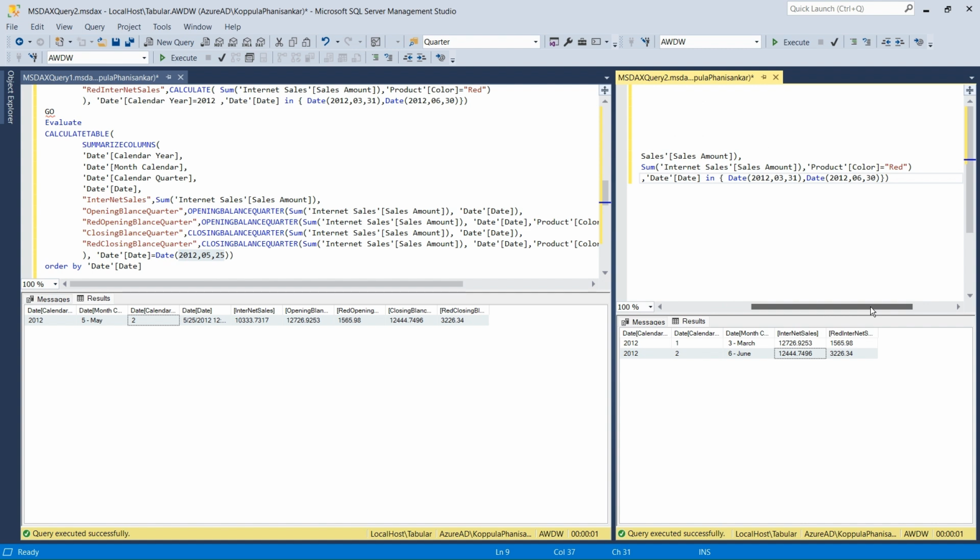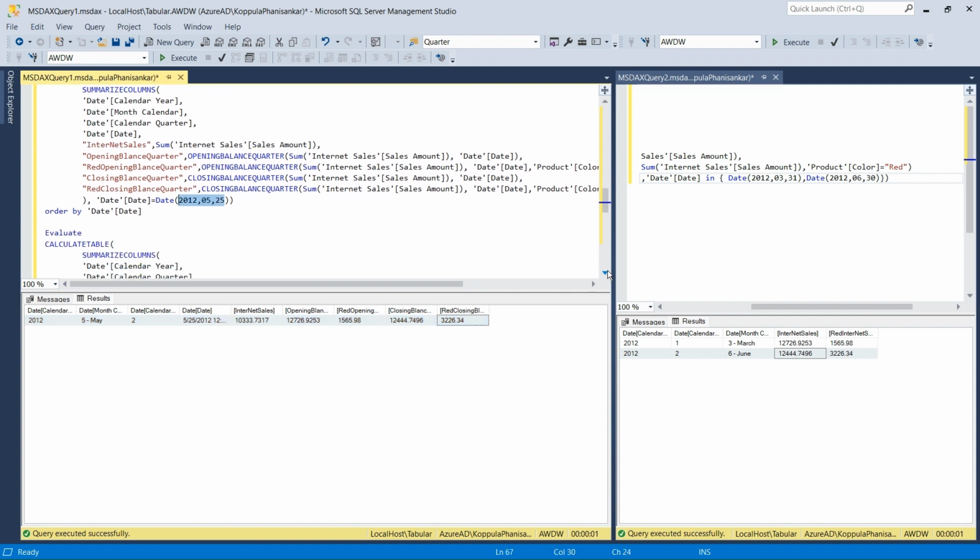Q2. Consider that we started our calendar year from January. So Jan, Feb, March is your Q1. April, May, June is your Q2. So the end of June will be your closing balance. That's the balance you see here, closing balance and red product closing balance. That's about the opening and closing balance functions at quarter level.